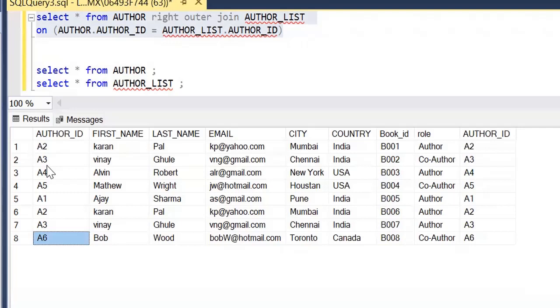All these joins: inner join will match the records from both the tables. Left outer join will get all the data from the left table and the matching data from the second table, the right table. And right outer join will take all the data from the right table and the matching records from the left table. This is how we can work with multiple tables.